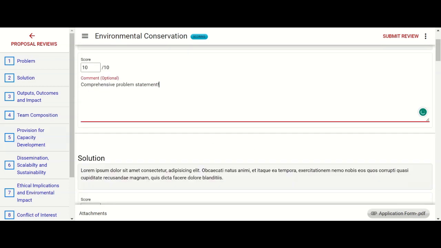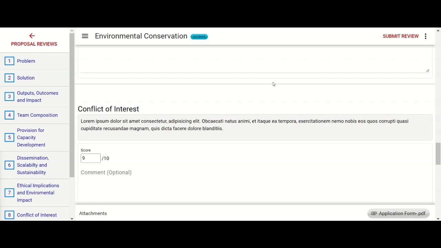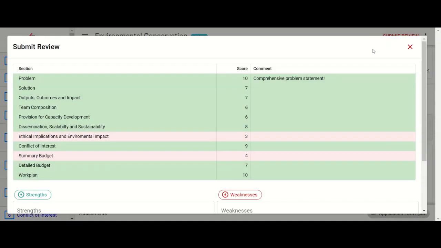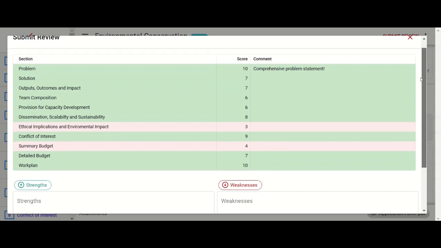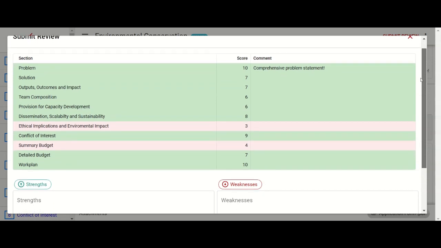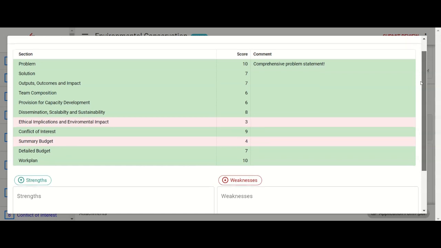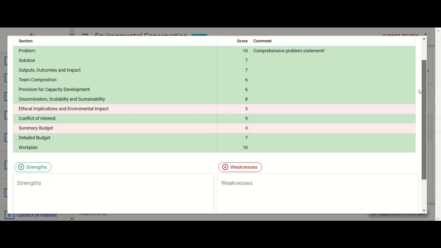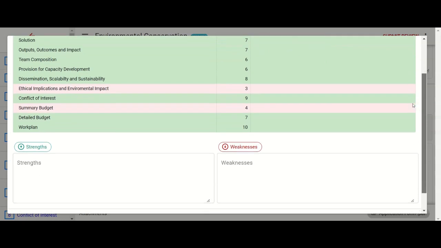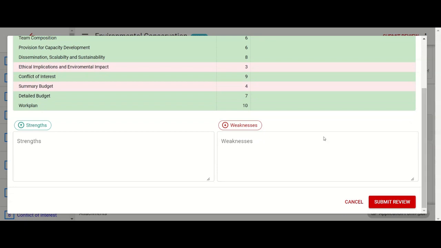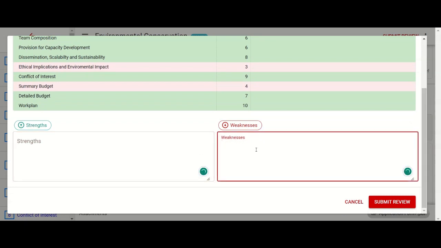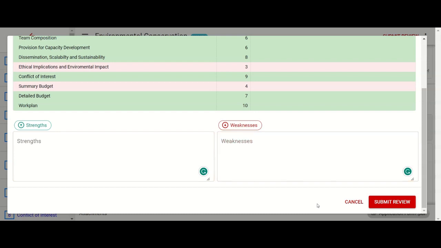When the reviewer is done adding a score to at least each of the sections, then they can submit their reviews. To do this, they have to click on the Submit Review button located on the top right-hand corner of the page. The Submit Review pop-up modal contains a summary of the scores and comments assigned to each of the sections. Sections highlighted in green are those that have been assigned high scores, while those in red are those assigned low scores. When you scroll down to the bottom of the modal, you can add the strengths and weaknesses of the proposal. However, they are optional. Now the reviewer can submit their review by clicking on the Submit Review button.